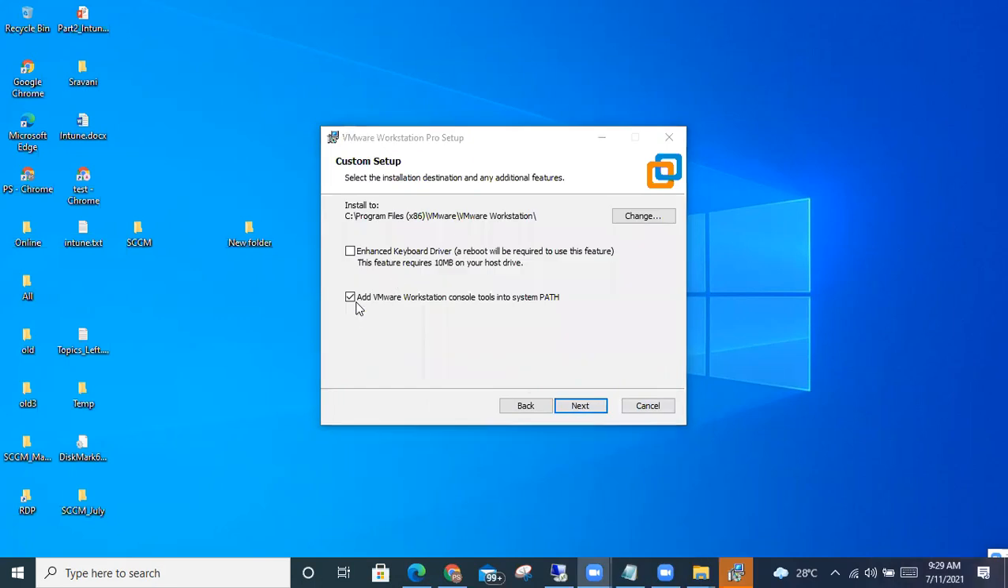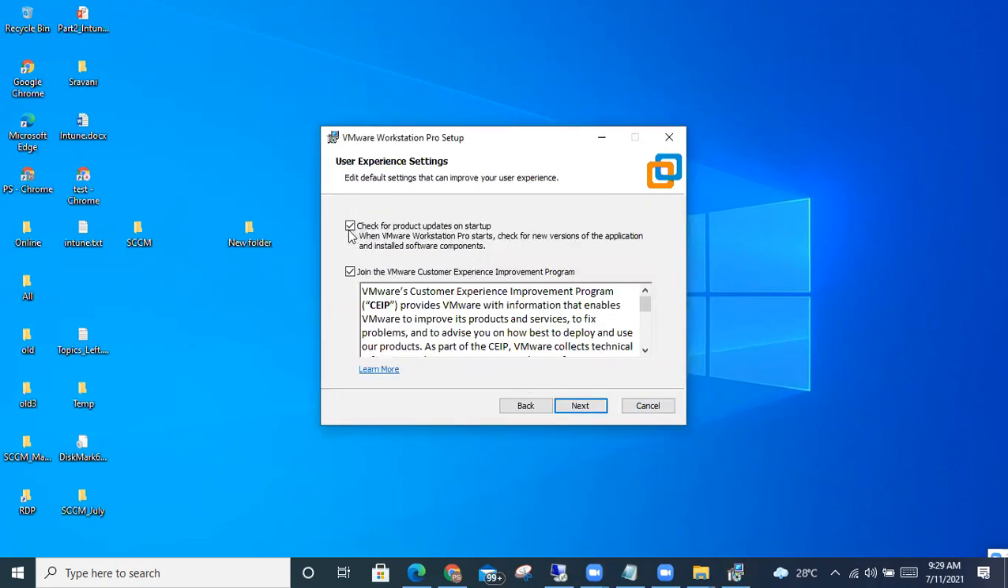So it's asking to add the VMware Workstation tools in the system path. Yeah, that's good. Enhance the keyboard drivers. A reboot will be required. I do not need that as of now. Okay, next. If you want, you can keep it. Check for updates is not needed.